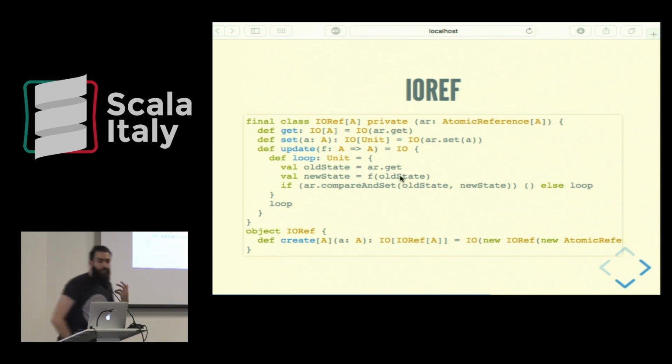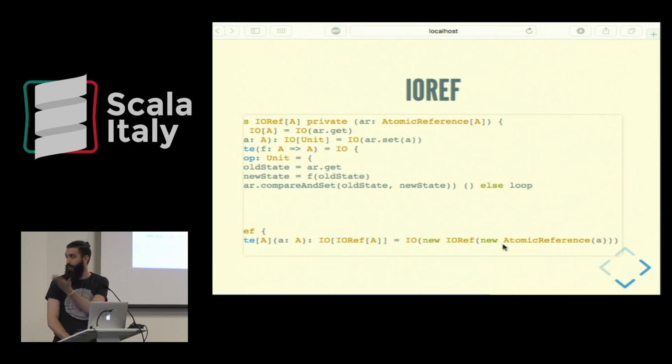It's pretty awesome, but from a functional point of view, I'm not doing much. I'm just putting the whole thing in I/O. It's not complicated. It doesn't need an expert in functional programming. And to create it, it's the same thing. I'm just going to create a new IRef with a new atomic reference with the initial value, but be careful about wrapping it in I/O.